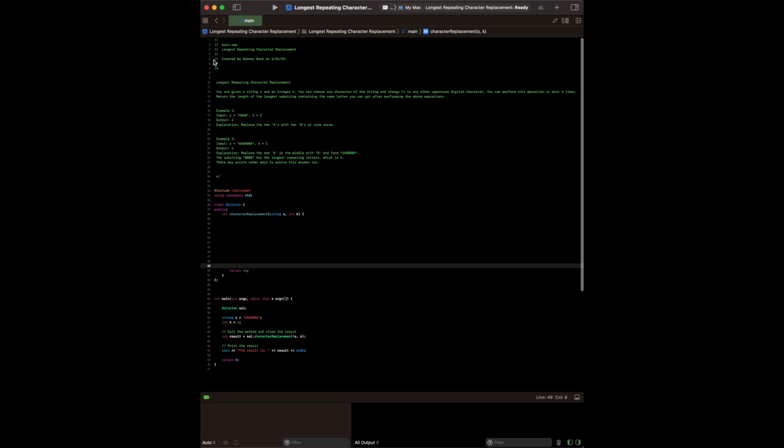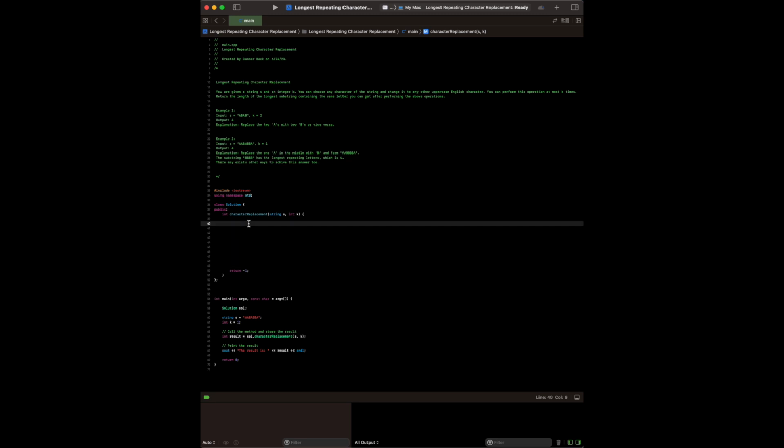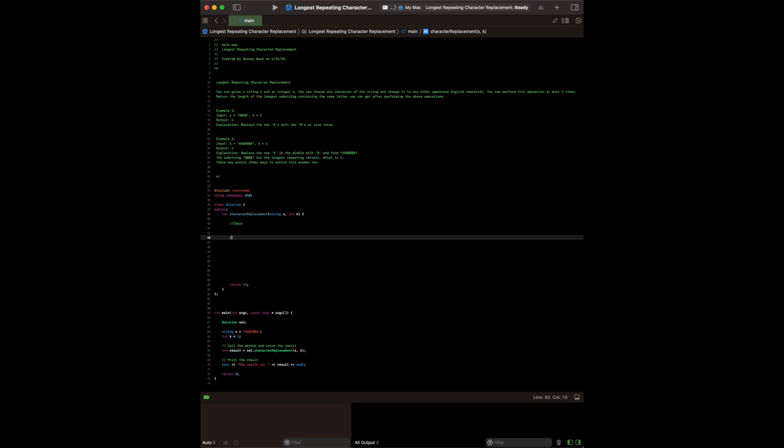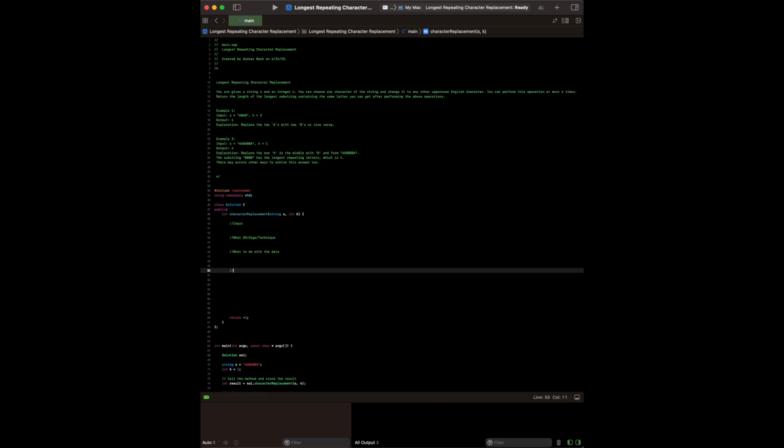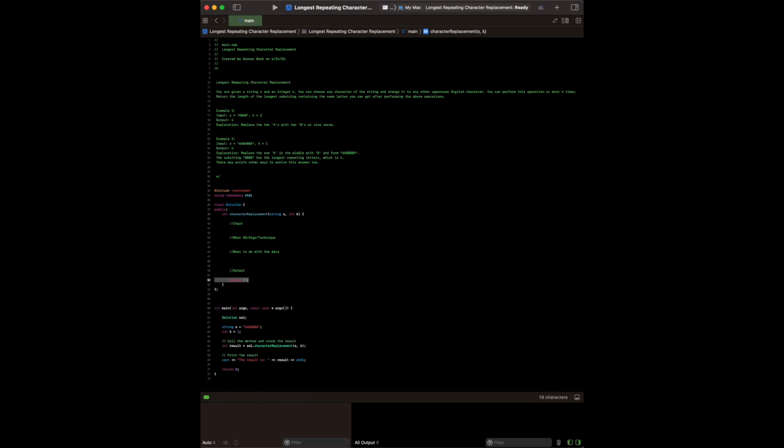To go over the question of longest repeating character replacement, you are given a string s and an integer k. Before we do anything else, I'm going to have our four questions: our input, what data structure, algorithm or technique we're going to use, what to do with the data, and what our output is going to be. I'll just put down output. And I put return -1 as a placeholder so the IDE doesn't suddenly freak out. And yes, you can do this in Xcode as well. It's pretty good and has the option for C++.